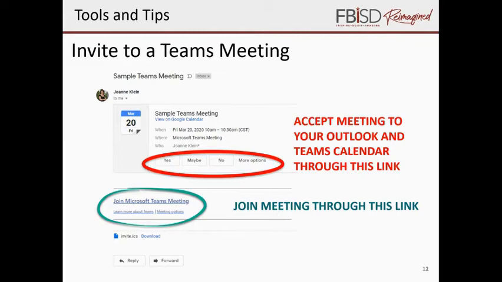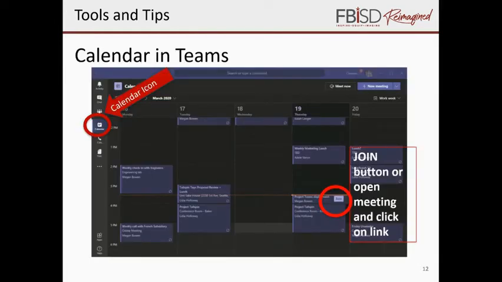If in Outlook, click on Join Microsoft Teams Meeting link in purple to join the meeting. If the student is in the Teams calendar, the student can simply click on Join for the designated meeting. The calendar icon is located on the left side of the screen. Teachers will have the ability to schedule all the synchronous class periods on the calendar for all students taught. Your student can click on the calendar icon on the left to see their calendar.